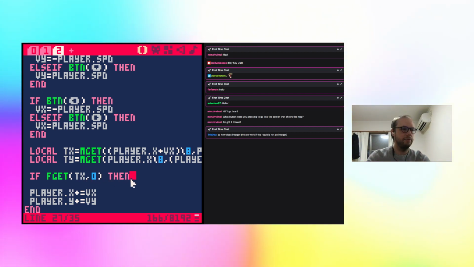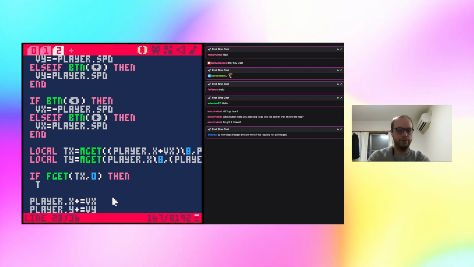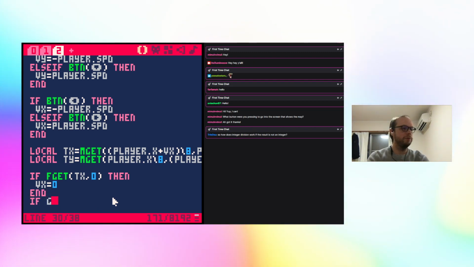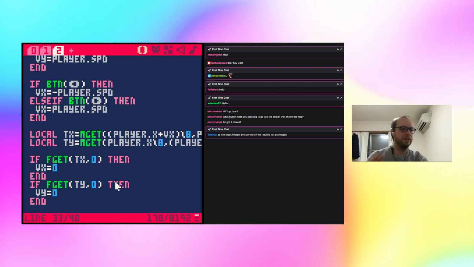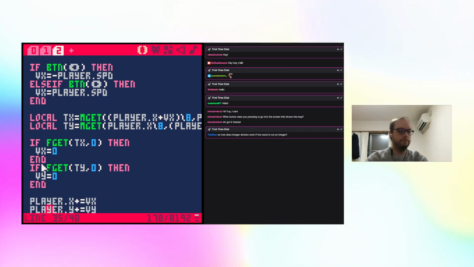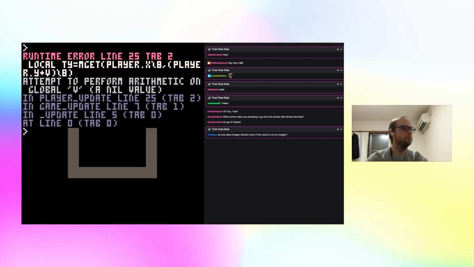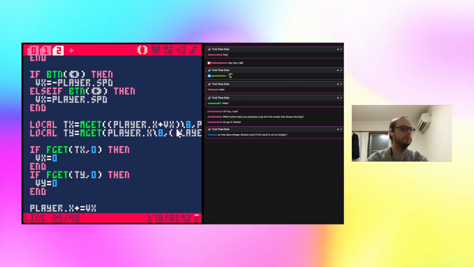So if that flag is set for the tile we're trying to go to, then we're just going to set Vx to 0 to disallow movement on the x-axis. You don't want to use an else if here. You want to do a separate if, and the reason why is because if you use an else if here, it'll block either on x or y, and we definitely need to make sure it blocks on both independently. That'll allow the player to run into a wall and slide along it rather than just stop completely. Let's try it. Oh, somewhere I have a typo.